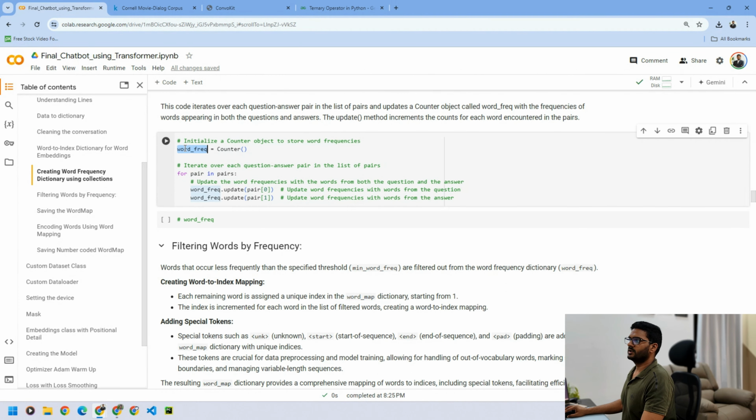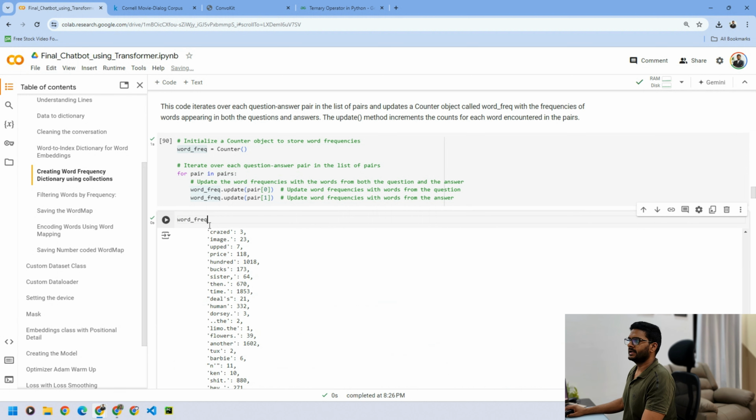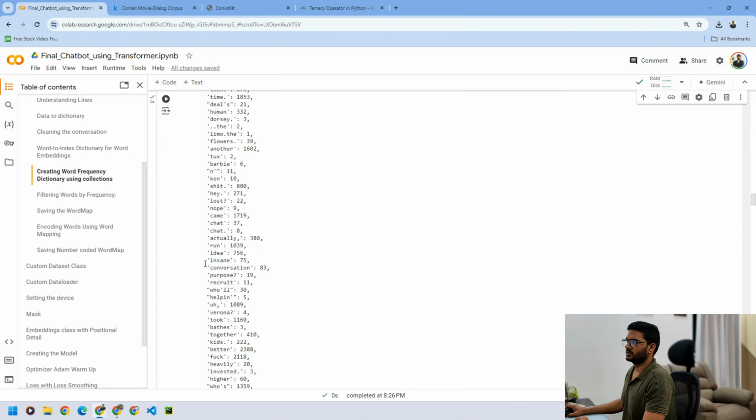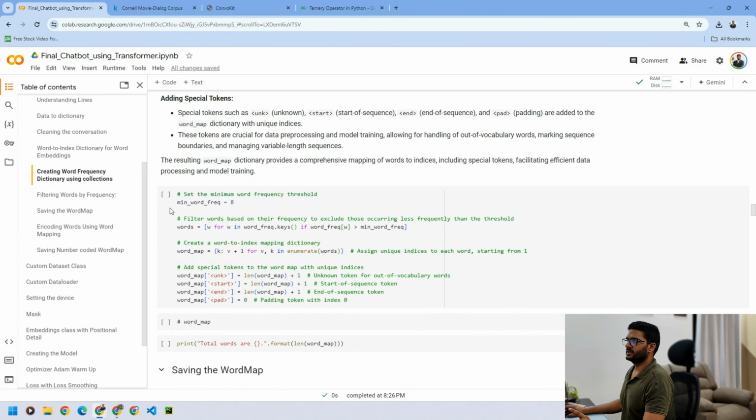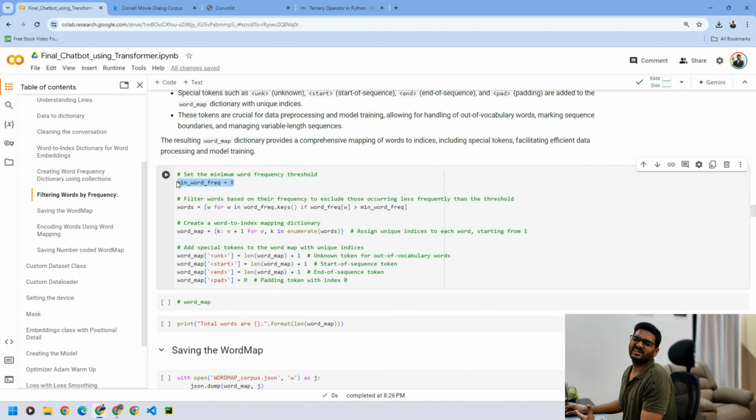For that, we will use Counter for word frequency, and we will run a loop on the pairs and update the word frequency. Once we do this, if I uncomment this, it will create a dictionary of all the words that we have in our vocabulary, and it will count how many times each word was used. For example, the word price was used 118 times, 100 bucks was used 173 times, and so on. Once we create the word frequency, we will filter out all the words that have less frequency. I have chosen the minimum word frequency to be 8. You can choose any number, for example 5, or 25, or whatever you like. I'll stick to 8, so I will filter out all the words where the word frequency is less than 8.